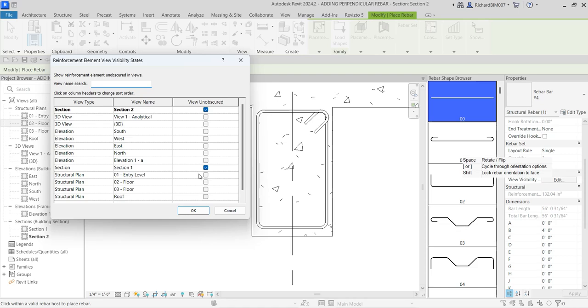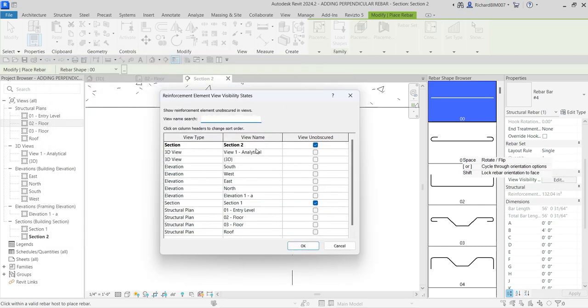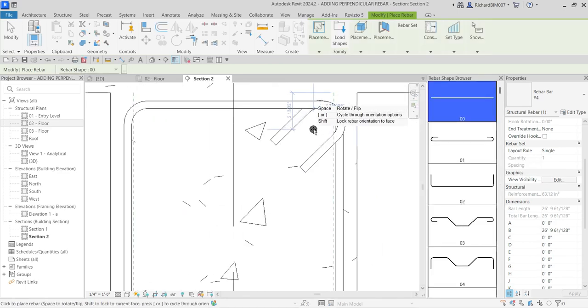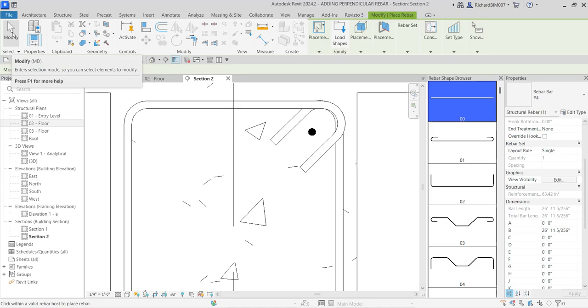If you want to see your rebar unobscured like this one, you can click that view visibility option and then click edit, and then you will see this dialog box. If you have a 3D view, like for example, I have this one here, 3D, I want to view the rebar unobscured, so I'm going to check that one. After that, I'm going to select OK. All right, and then I can now place it here. So I'm going to place one here. There you go. And then after that, I'm going to select modify.